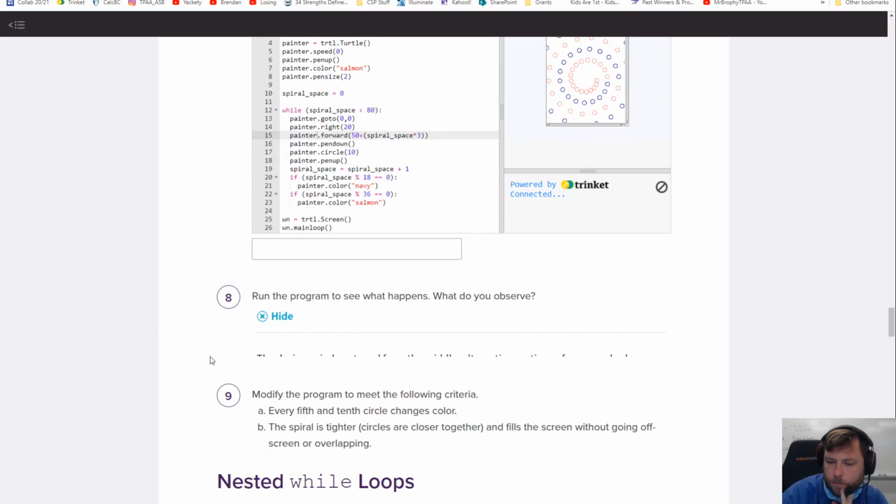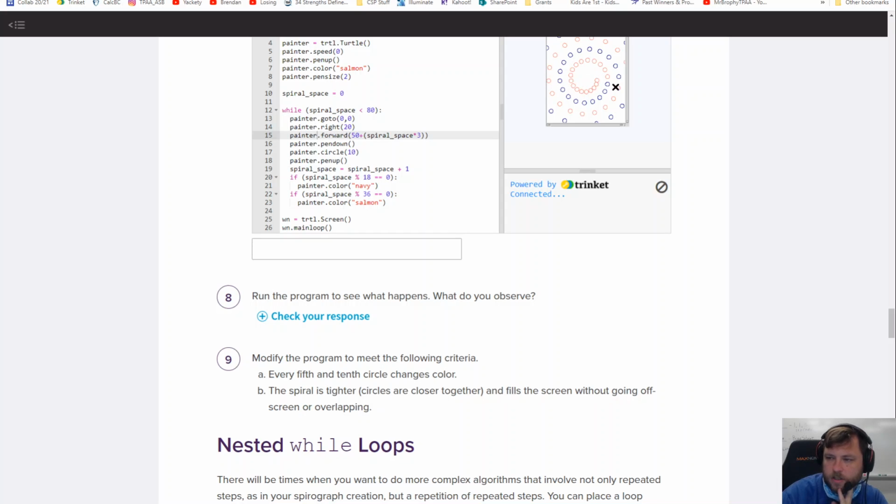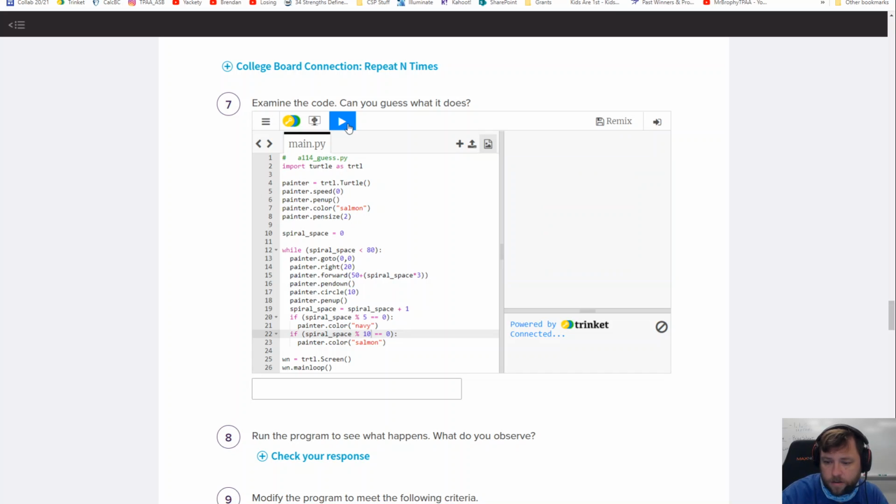What should I observe? Design spirals outward from the middle. So instead of just doing a circle in the middle, rotating colors, it's spiraling out. Modify the program to meet the criteria. Every 5th and 10th circle changes color. So to make it every 5th and 10th, I just have to change these numbers. These make it every 18th and 36th. 5th and 10th, right? Should just work. Let's see if that works. Yeah, there we go. That's a pretty easy change. 5th and 10th right there.